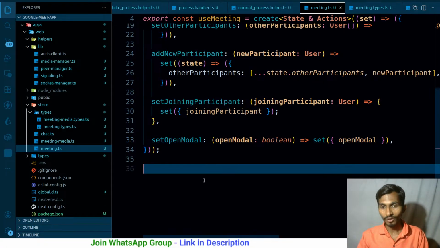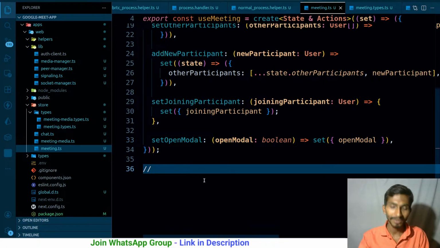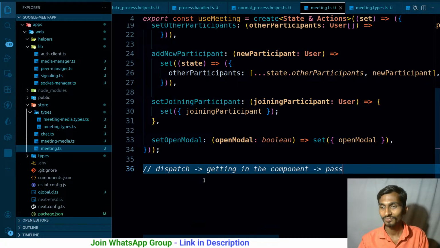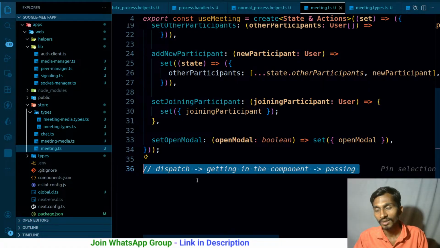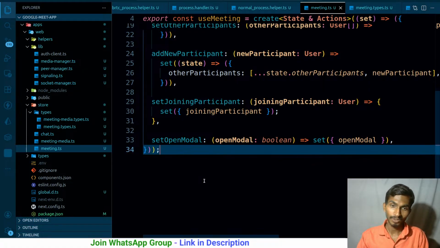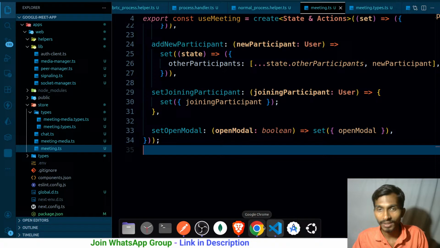Why? Because in Redux we were getting something called, I don't know how easy or difficult it is, but okay, in Redux what we were doing, we were using dispatch, and we were getting dispatch in the component, and then we were simply passing it as a prop. So we were just simply passing it to that particular function. How do things work here? I don't know.